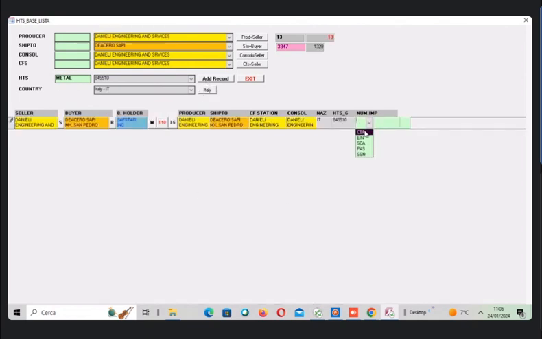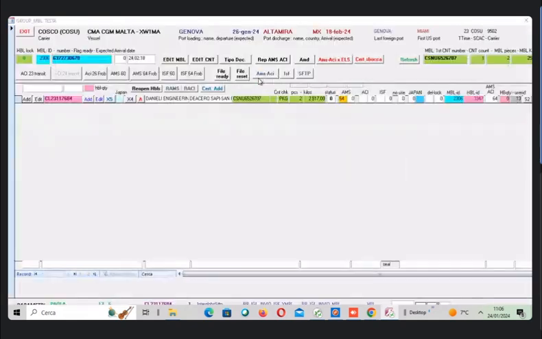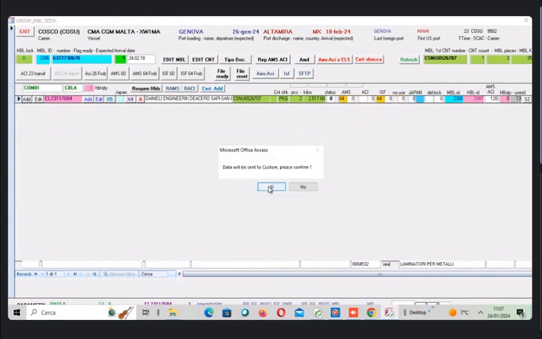Then, choose CBP within the record that has appeared below, and click on ISF file, and then close. We have added the ISF file. To send it, click on File Ready. Now click on the AMS ACI button for the AMS file and ISF for our ISF file.